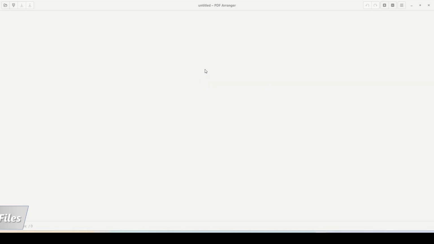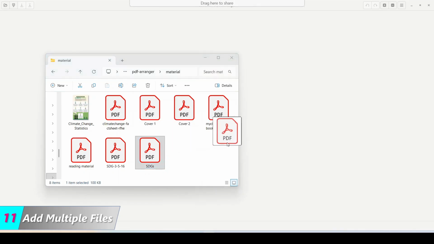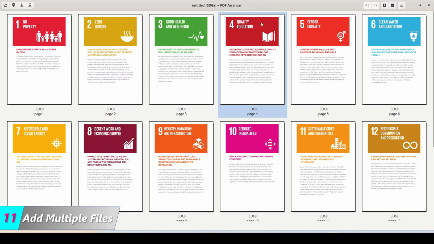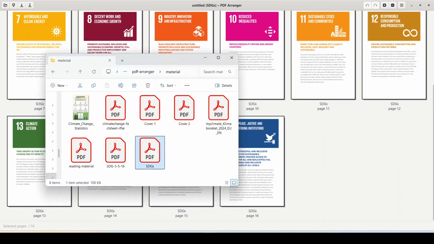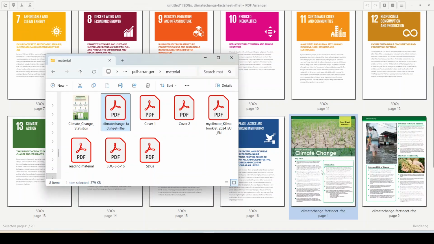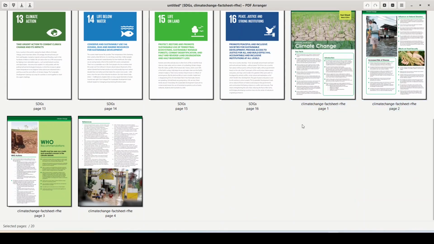Now, when it comes to selection of pages, we are not confined to just one file. PDF Arranger permits us to bring in multiple files. So let's do that. I'm going to bring in the SDG file that we have been working on. So this is the 16 SDGs that we have seen before. Now I want to bring in another file. So what I'm going to do is I'm just going to drag and drop another file. And as you can see, this is a completely different file, but PDF Arranger permits us to bring these pages also inside the collection of pages. And it's not just PDF.